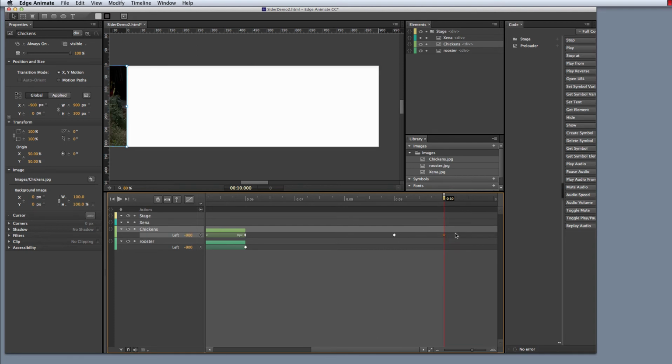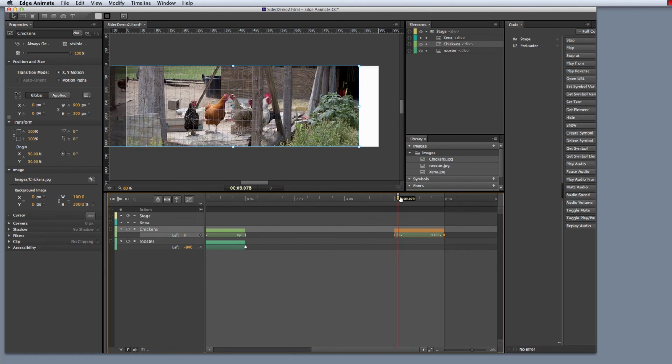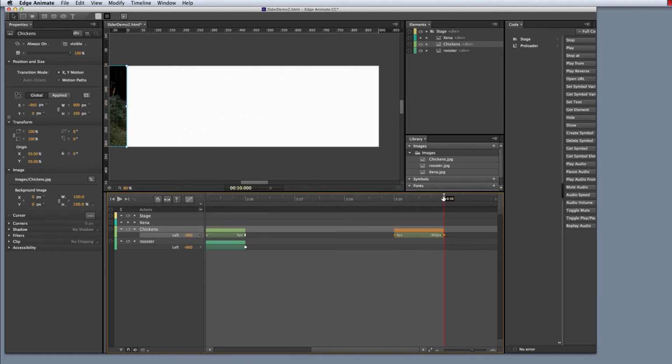Okay. The keyframe became hollow, so it indicates that it could use a transition. I right click it and click create transition. Okay, so now the chickens are moving out of the stage.